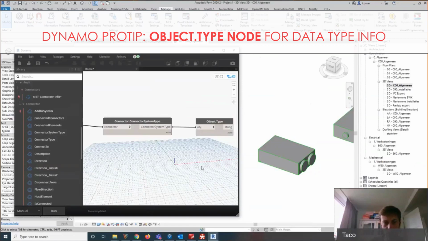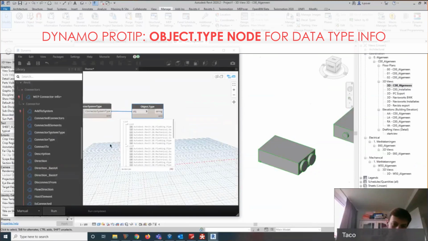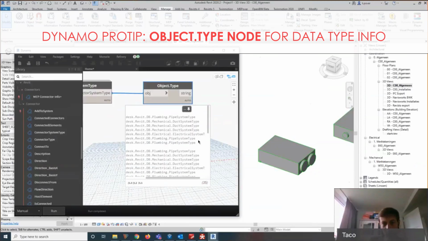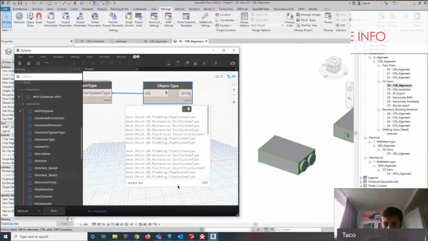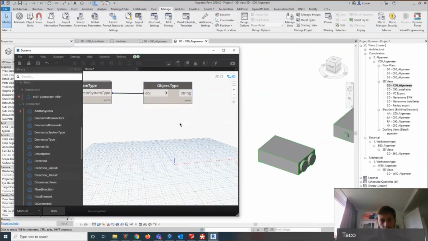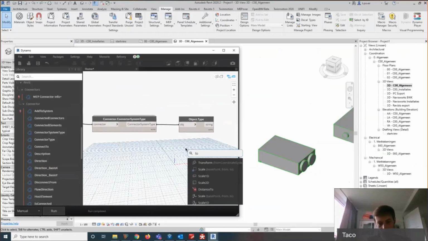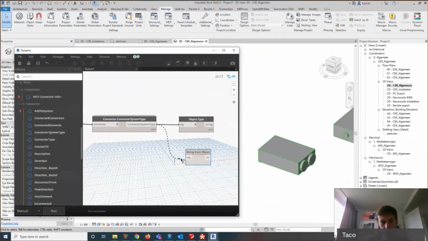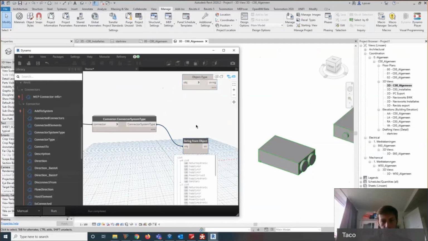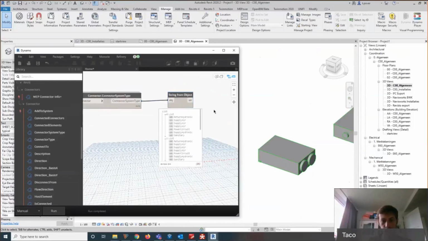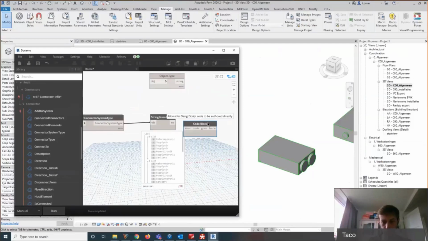So if I plug this in and run it, you can see that it actually returns not a string, but some kind of Revit API class. So I do not want that. I want a string type, so I'm going to create a string from object. And there we go. And now I want to filter out my sanitary connectors. So let's go ahead and say X equals.